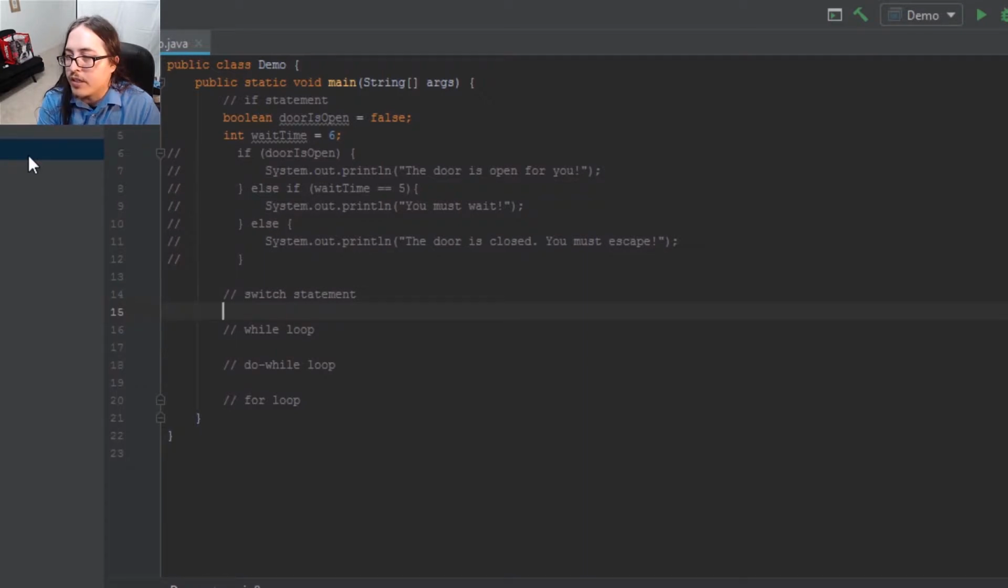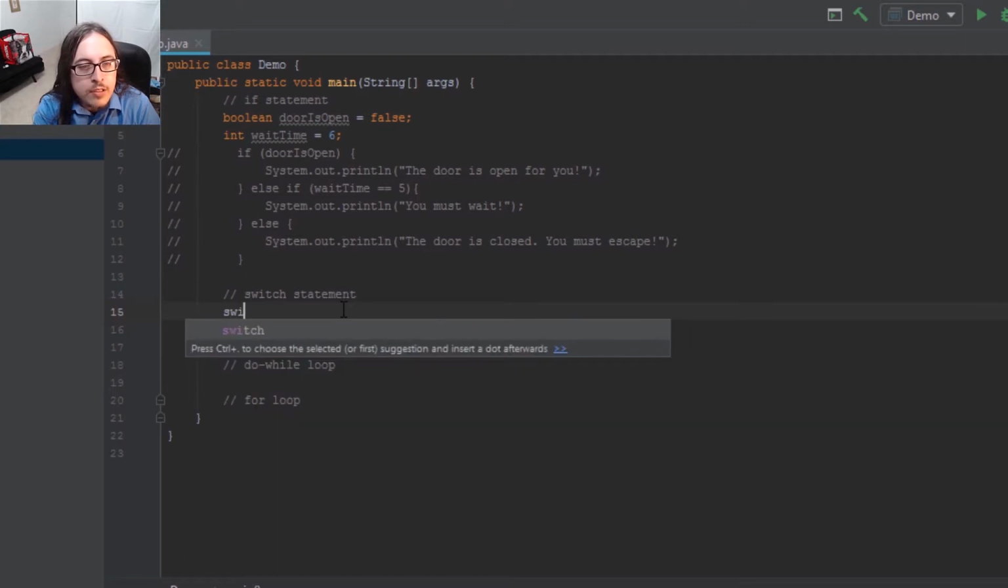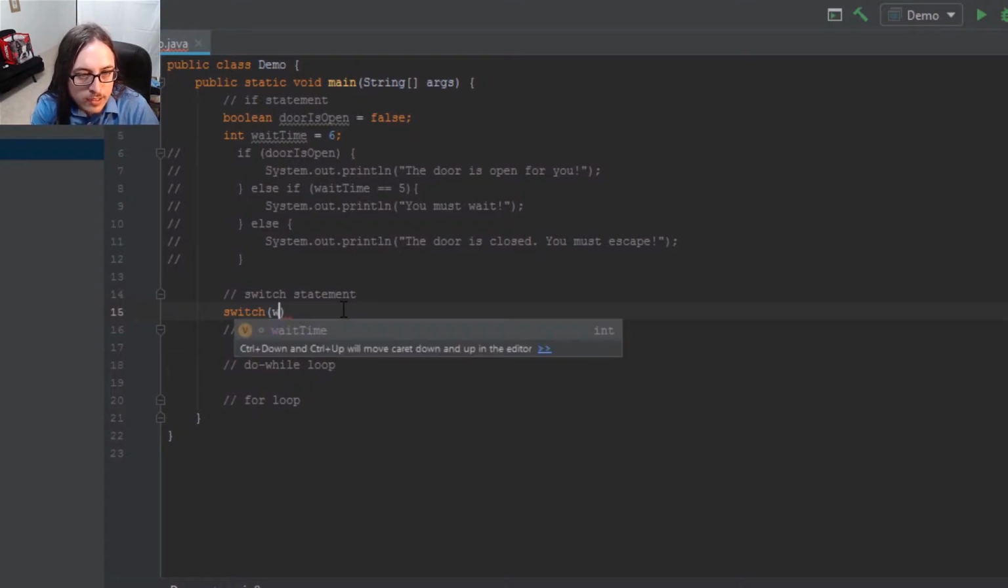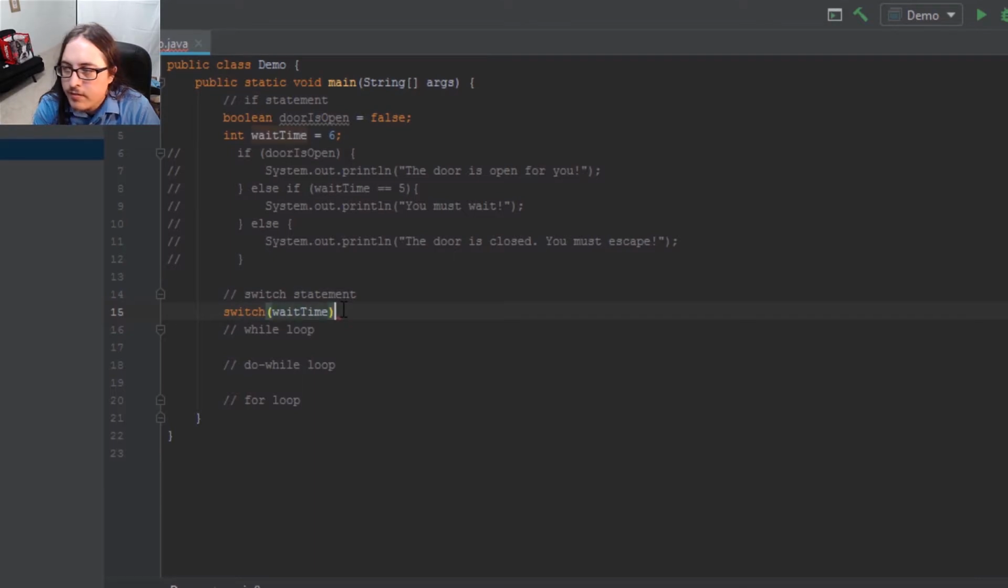Now we'll go with the switch statement. So a switch statement is kind of like a condensed version of if else. So you have the keyword switch and then parentheses. And inside of this parentheses is the variable that you're looking at. So in this case, we want it to be wait time. Okay?